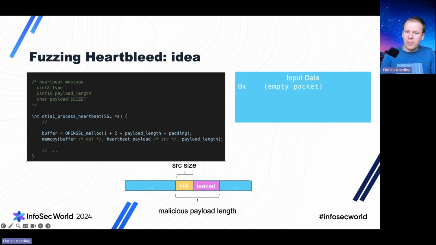Let's send an empty packet. That gives us some code coverage, so it's certainly an interesting input, and we'll mutate it, for example, by adding a single byte, and in this case, it's going to be the type of the message. We'll try 0, 1, 2. Eventually, we'll end up with hex 18, and that's a heartbeat message. That's interesting too.